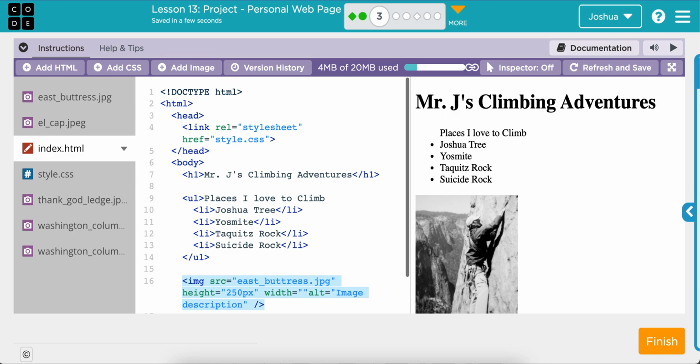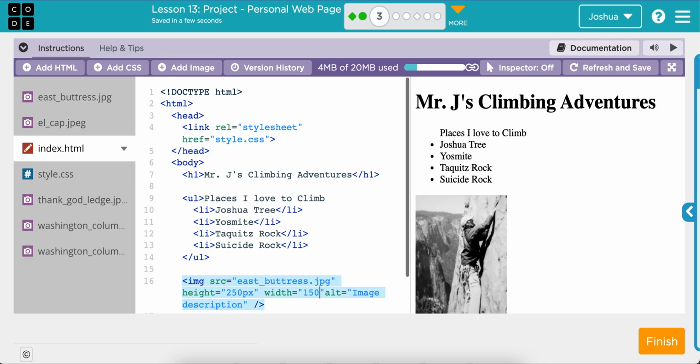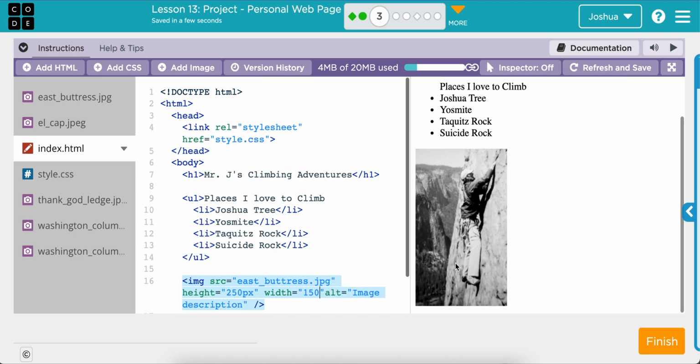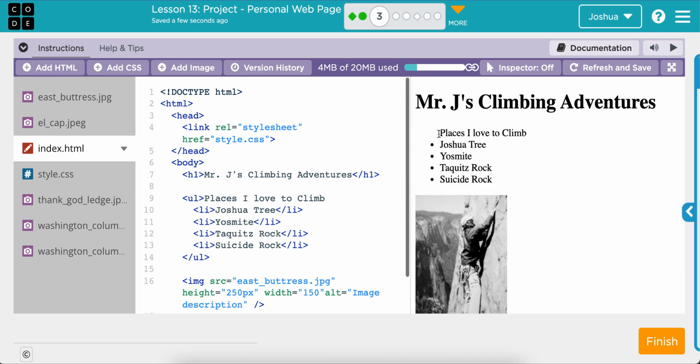And we'll do 150. Okay, and so that brings my picture down. And then if I want to make any other changes to it, I can do all that in the CSS. Okay? And so this is basically giving my structure, so I'm not worried right now about my CSS and styling. I just want all of my stuff placed where it should go for this HTML file.